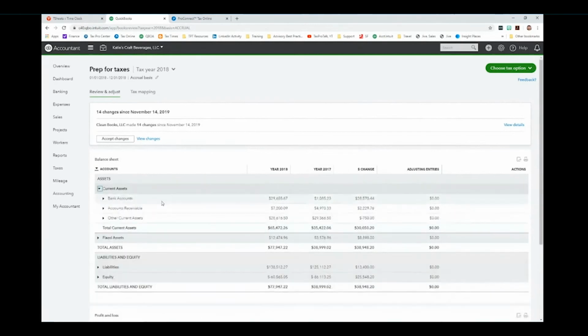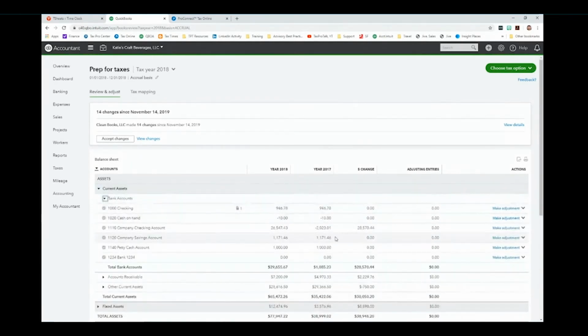You have full control over this stuff. You can go in, make adjustments. You can attach work papers per account. How about that? Add notes per account. Do all the things that you would normally do for tax season.